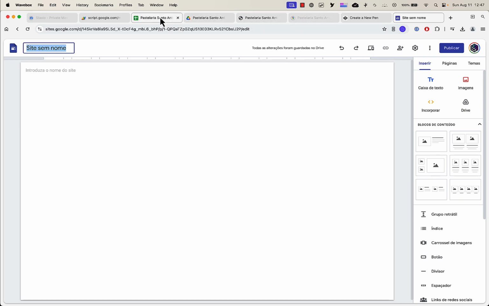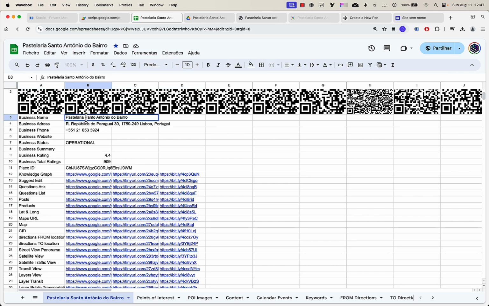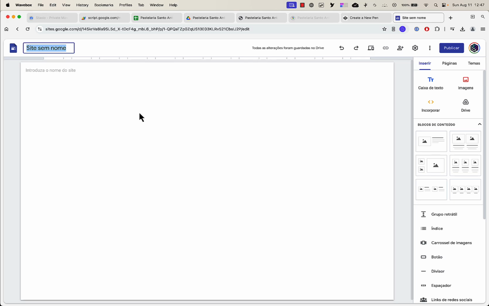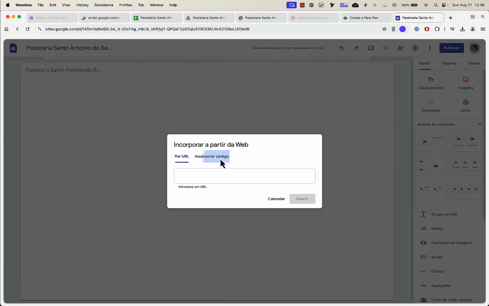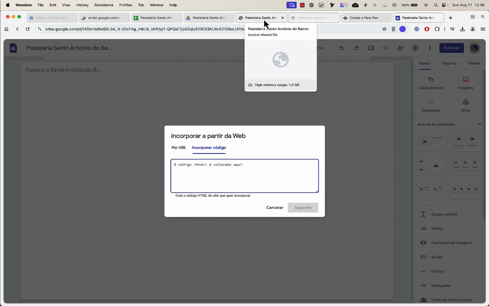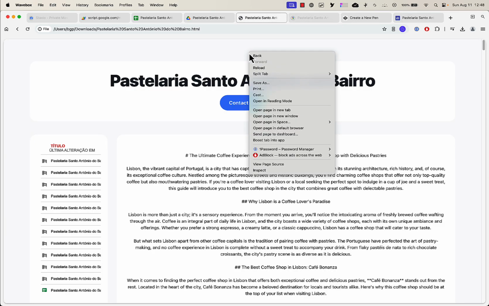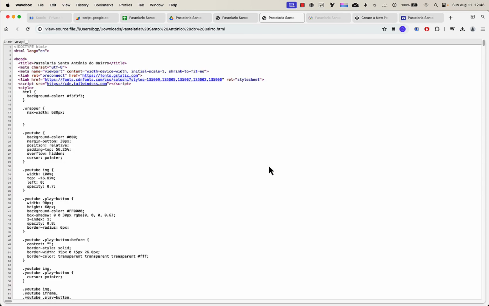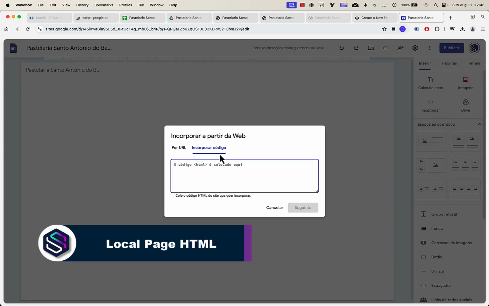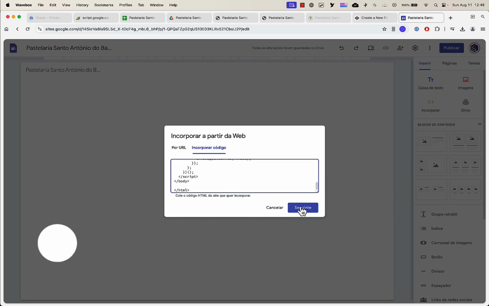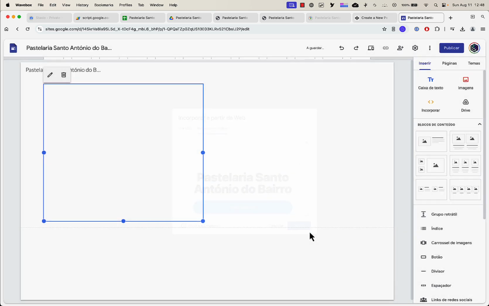So let me go here. And this is the business name. I'm going to copy the business name. I'm going to paste that into here. It's going to be the title of my Google site. Done. And now this is one way, okay, to incorporate the code and paste the HTML right here. So I'm going to do view page source. Just copy everything, Control A, select everything. I'm going to paste this into the Google site and then click on next, insert.